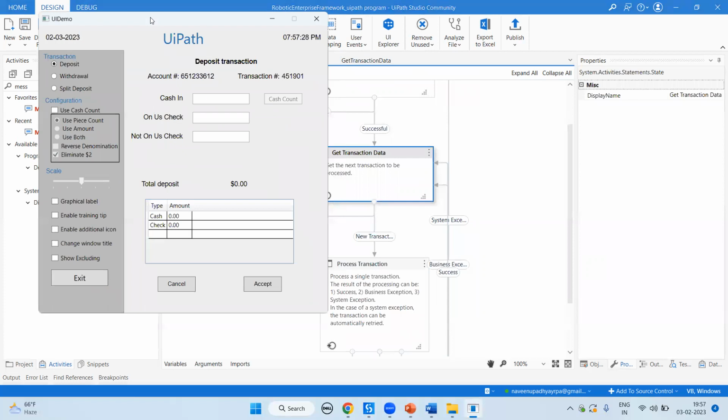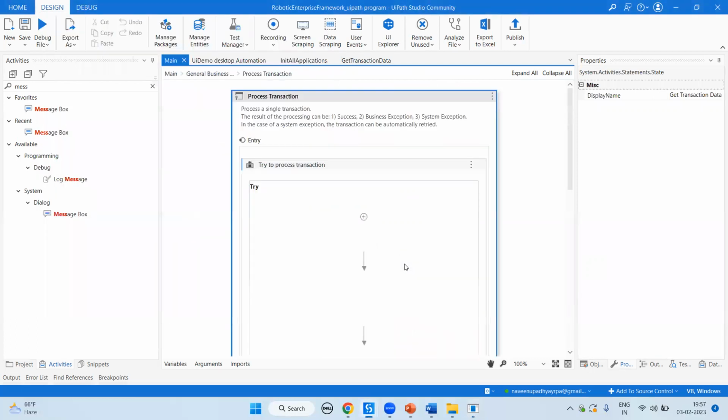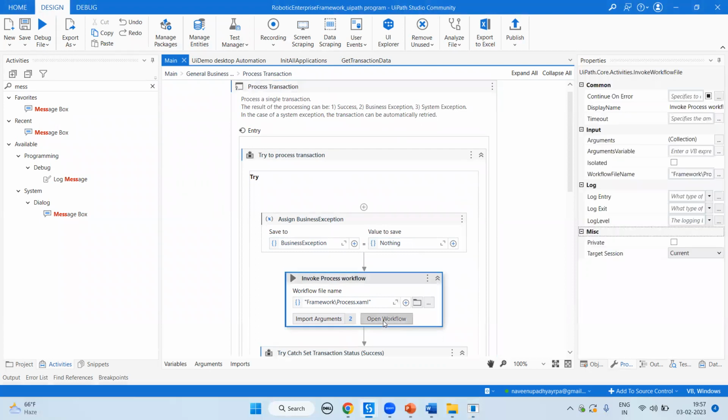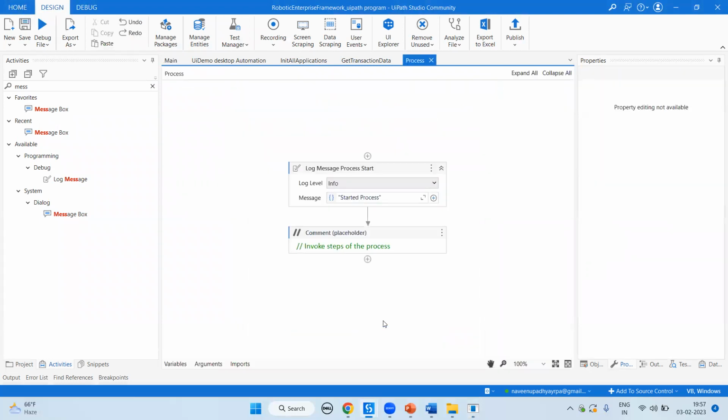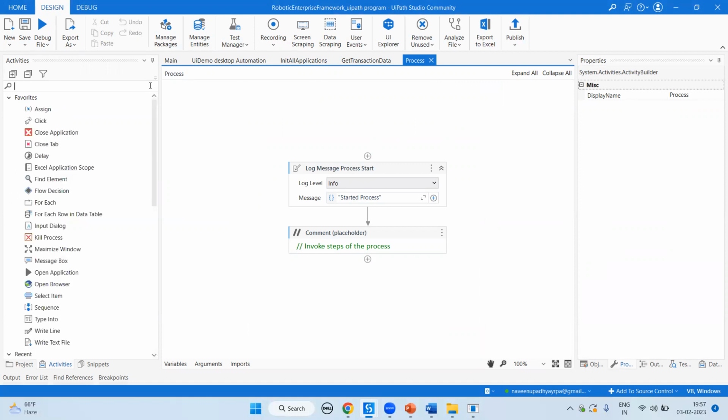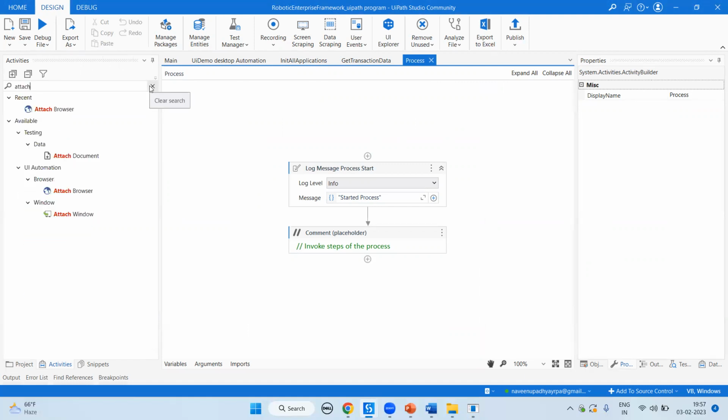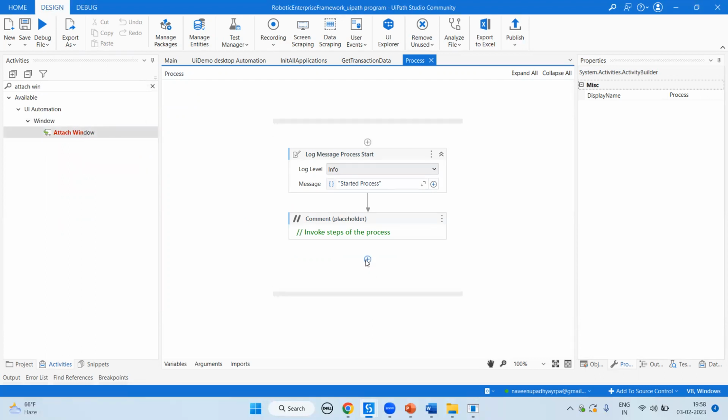That is my page, guys. You know that if you already launched any application and you want to access it, you go for Attach Window. We are going for Attach Window. We are going to open this process, and here I'm going to open the workflow, that is the process, and everything is blank. You have to access, you have to start, you have to do all these things. We are coming here, and we are going to pass the Attach Window.